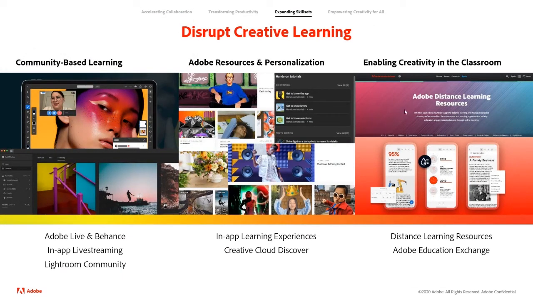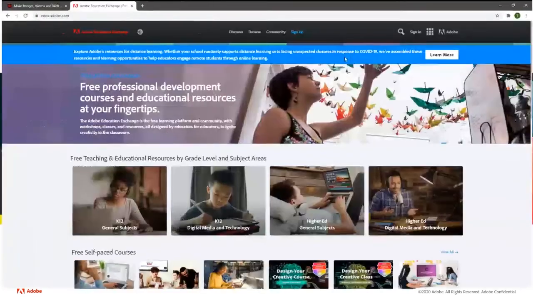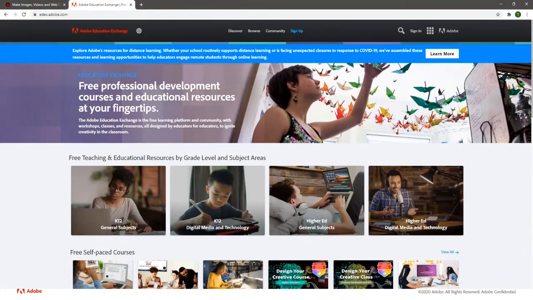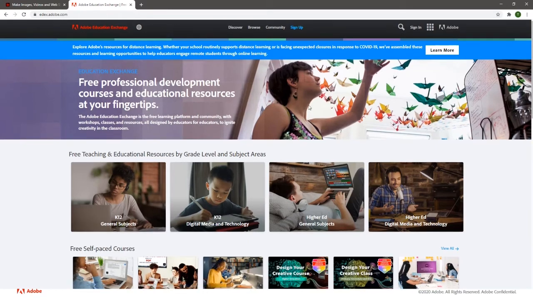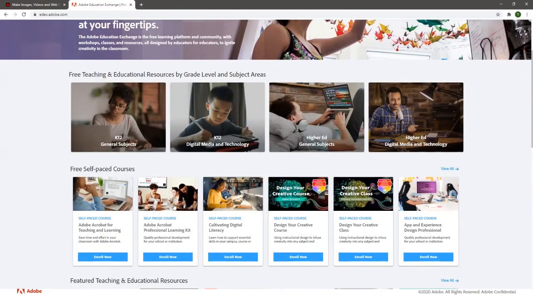Then on the right hand side, we've got the Adobe Education Exchange. The Adobe Education Exchange is our online platform with free courses and resources for educators aimed at both K-12, so primary and secondary, and through to higher education. We include as well self-paced courses to get people started. And one of the recent additions is we have these professional learning kits.